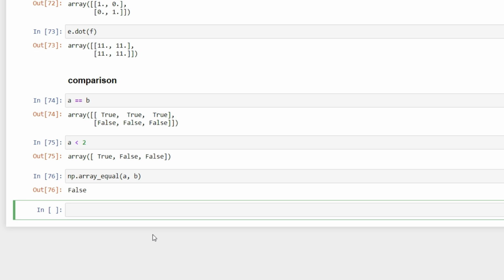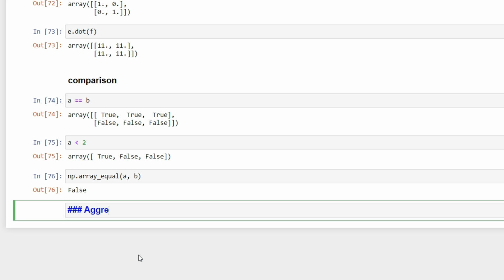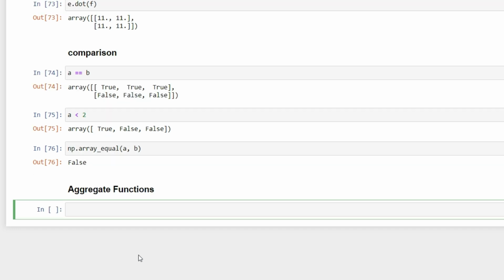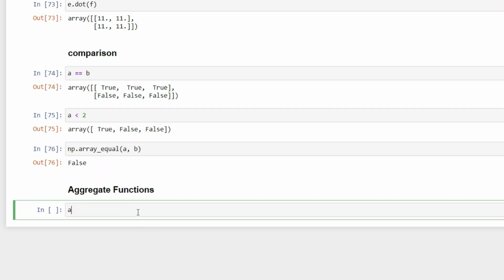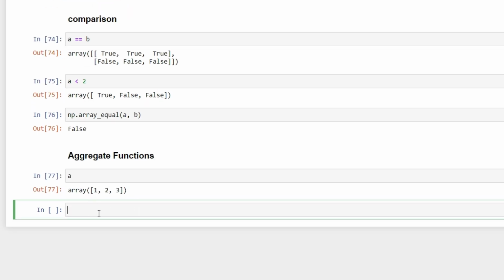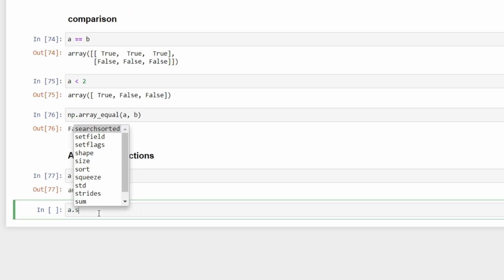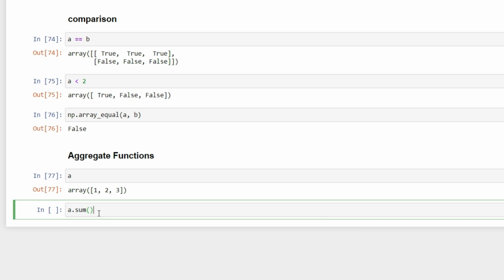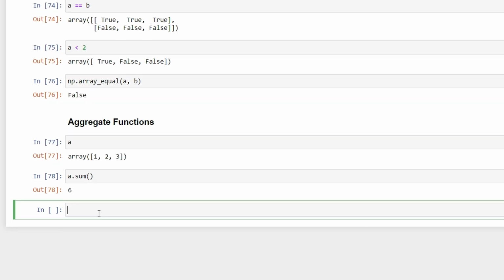Let's go and do some aggregate functions. Aggregate functions are also very, very important in terms of calculations. So let me show you the array first, the array elements. The array A is this. You can sum the array using the sum method. There is a method called sum.